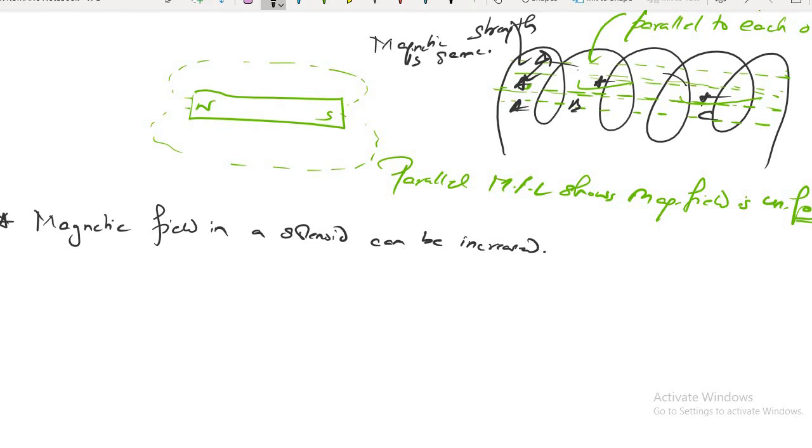So how will you increase the magnetic field? Can anybody tell me the points? Increasing the current in the circuit. Very good. By increasing the current in the circuit.